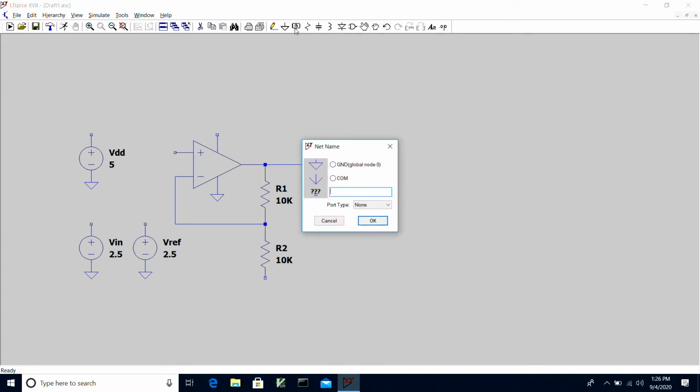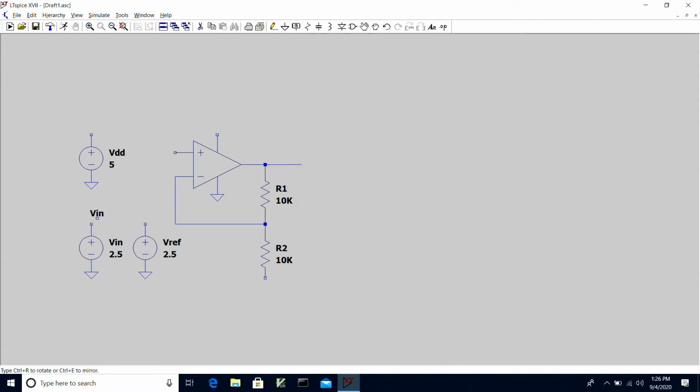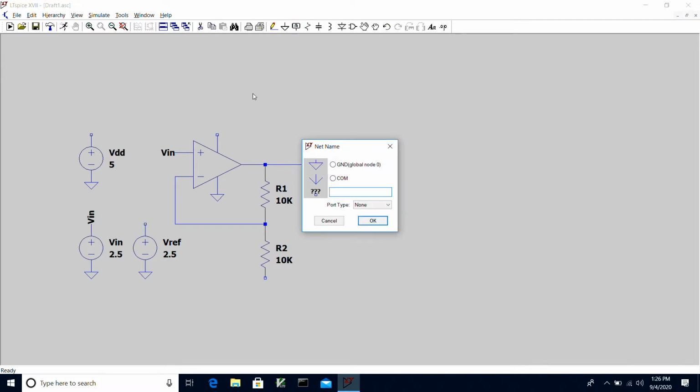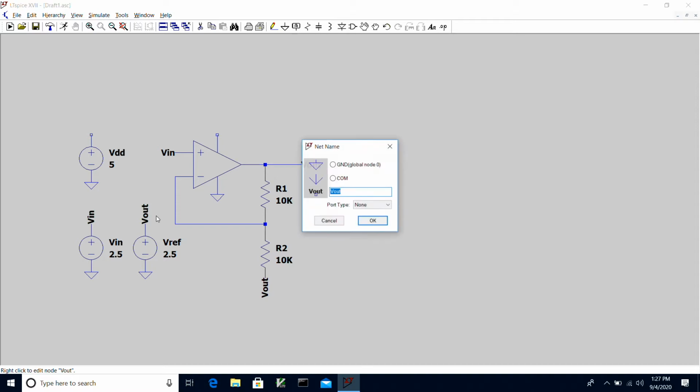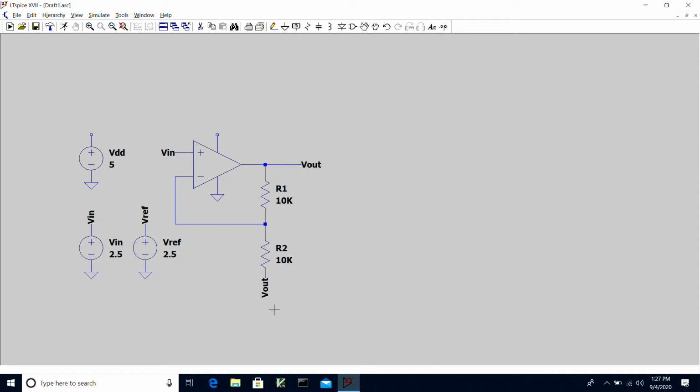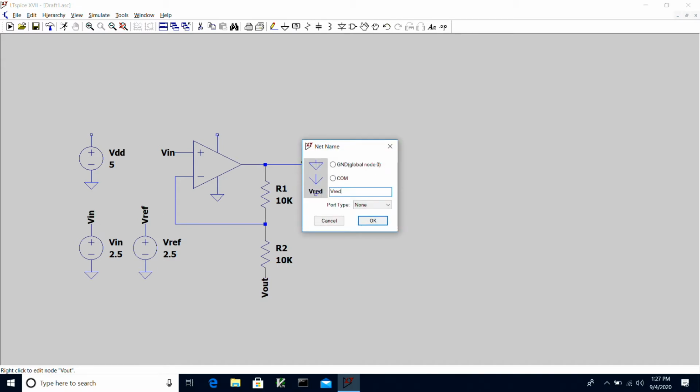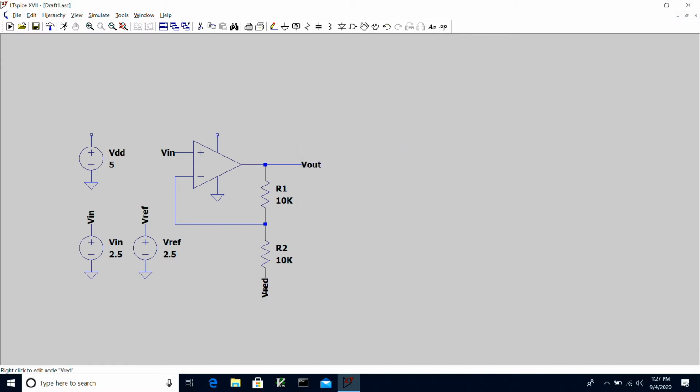So you create a net label by clicking on this, and I'm going to need a VIN. I'm going to label the top of this voltage source VIN and the non-inverting input to this op-amp VIN. I'm going to label the output VOUT, and I'm going to label this VREF. Okay, so once I have a net label here, I can actually change what it's called by right-clicking on it and then just typing a new value in here. So you can just copy, not VRED, VREF.